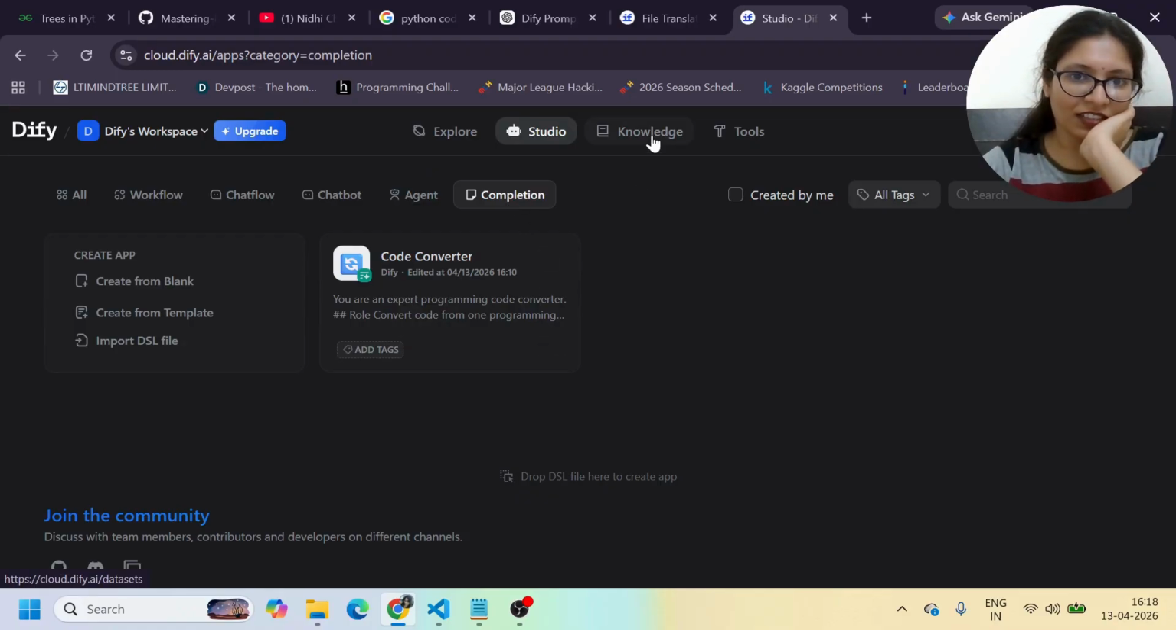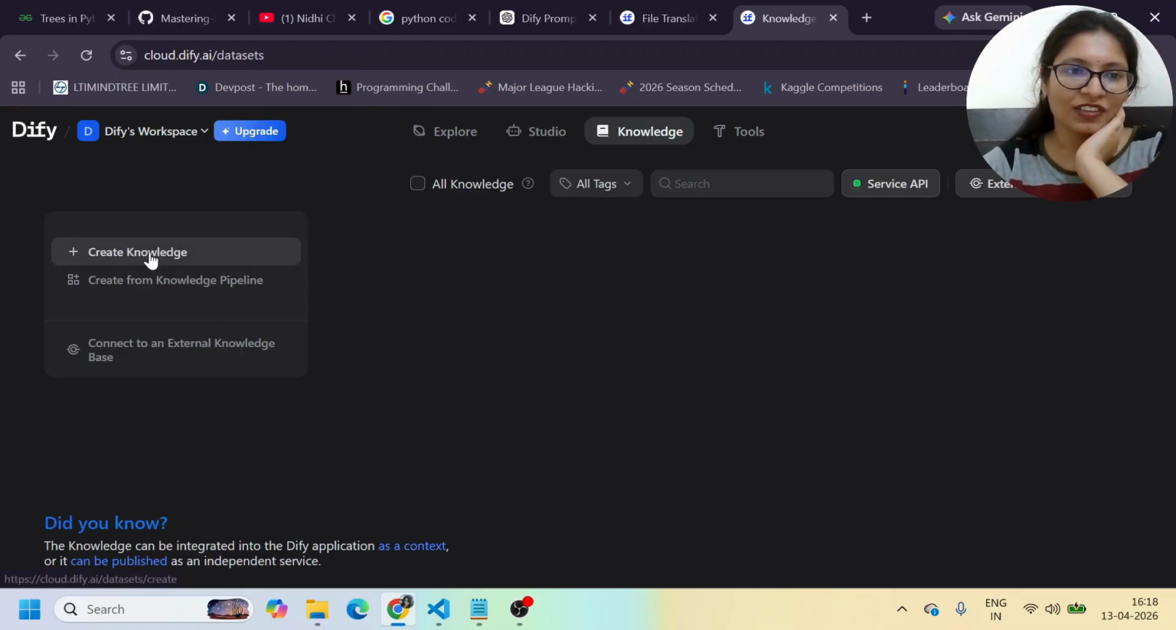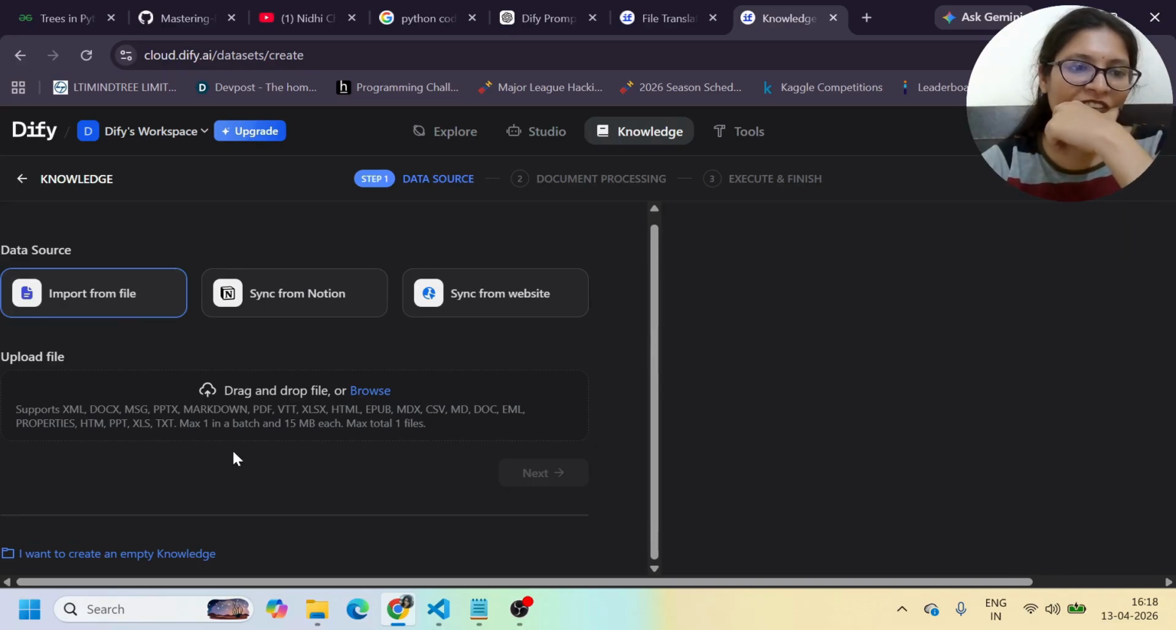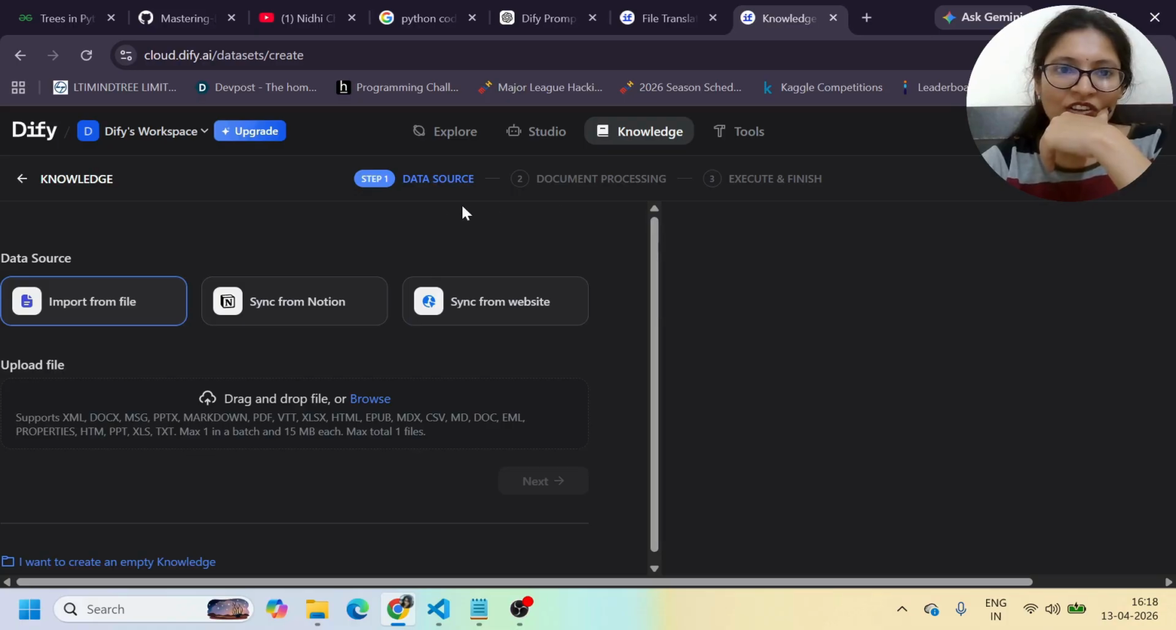Okay, and you can see here knowledge. Inside the knowledge you can create your knowledge here. Okay, like import from file, sync from notion, and sync from website. You can also upload the file, and you can also extract the text. Okay, data source, document processing, and execute and finished. And you can use tools here.